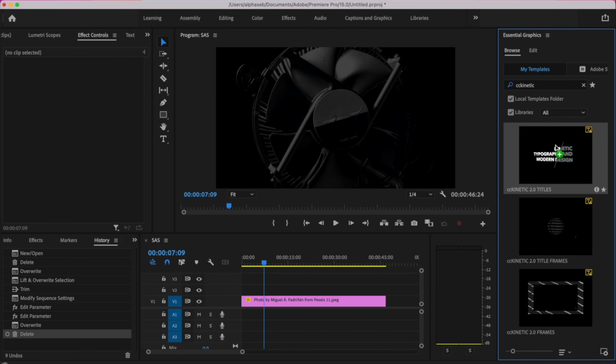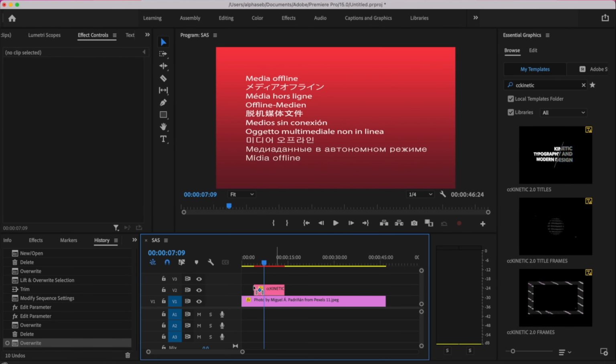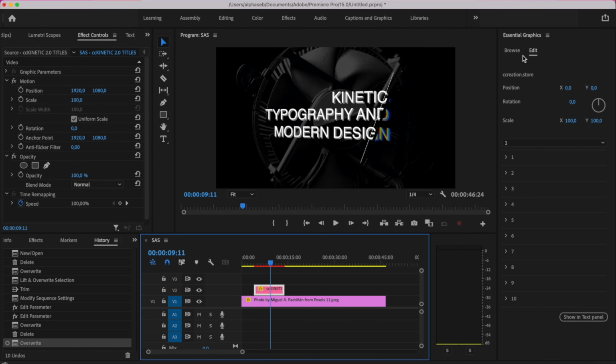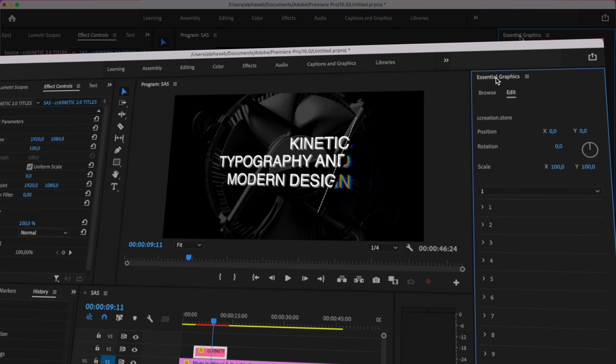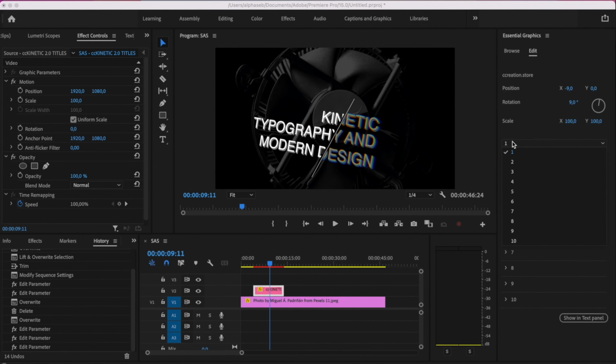So we drag and drop in our timeline. For the Kinetic 2.0 titles, you don't need the aspect ratio. If we go to the Edit panel on Essential Graphics, we will find the position. This is a global position. If you want to move to the left, it will go to the left, and if you want to move to the right, it will go to the right. And then we have a global rotation in case you want to rotate the title, and you also have a global scale. We will have our 10 titles.